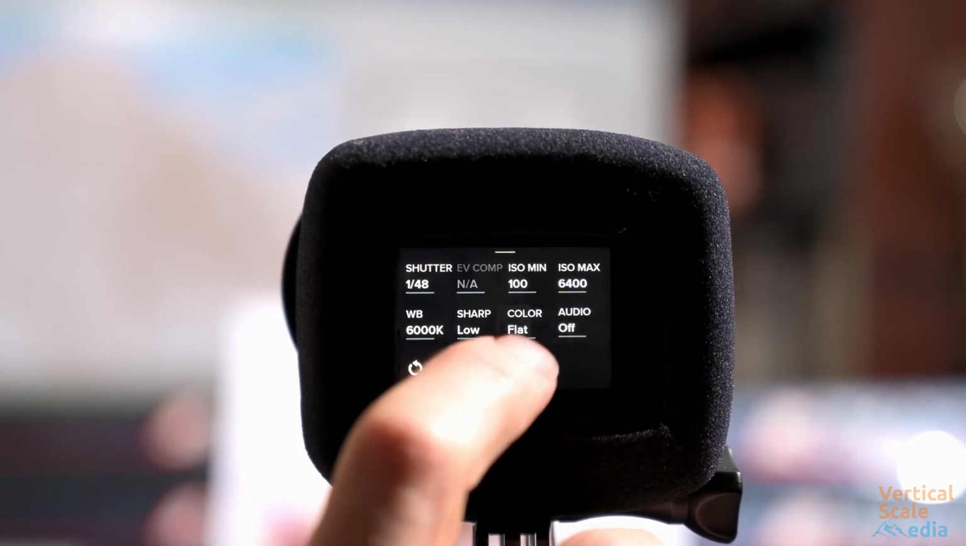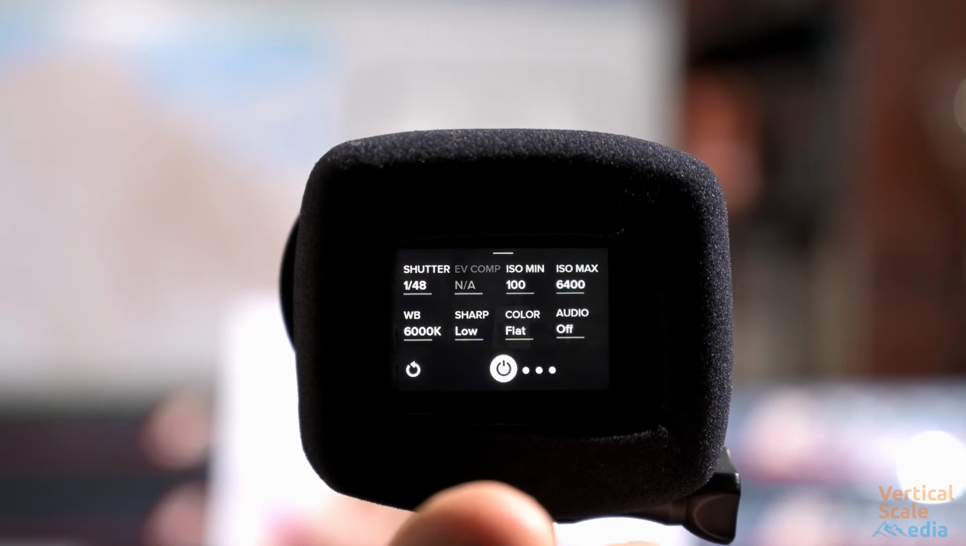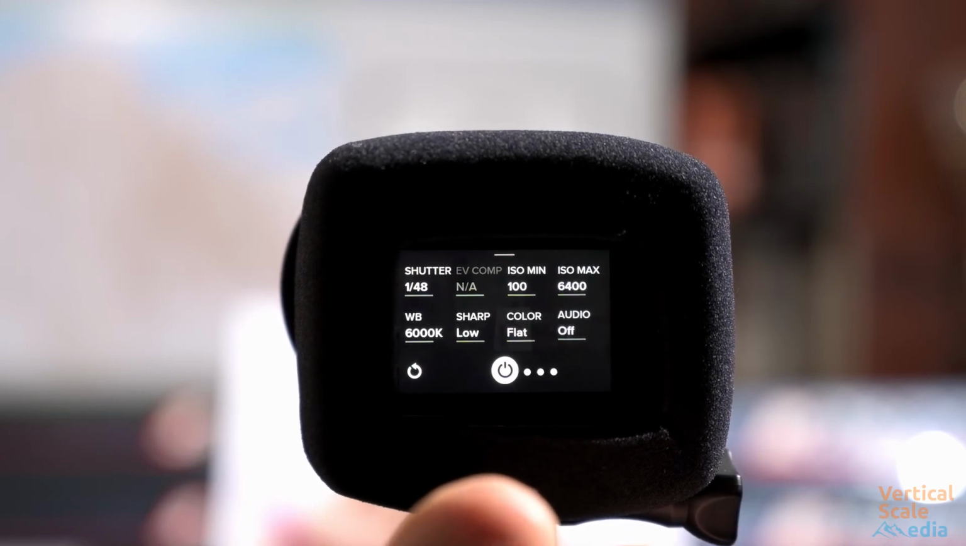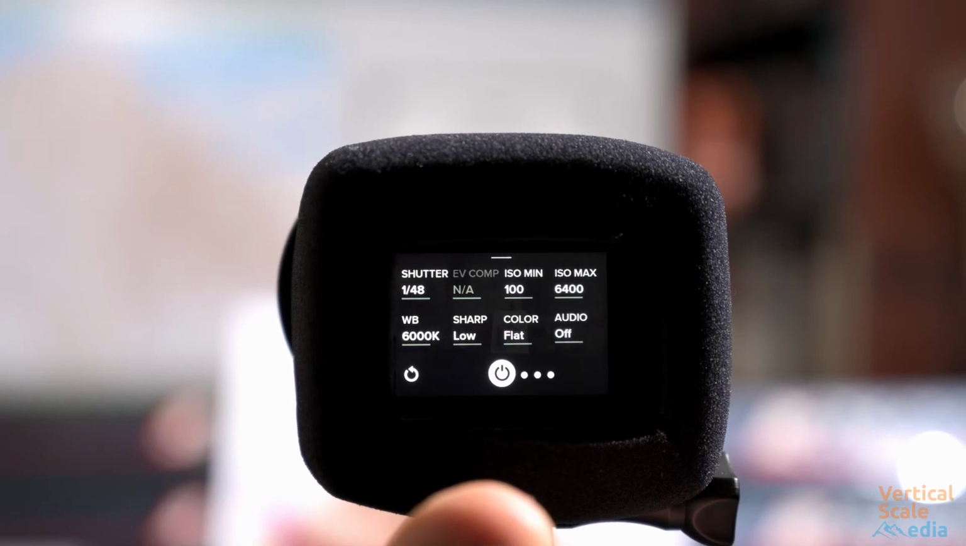Sharpness is the next one to deal with here. We want that to be turned down to low. That's artificial digital sharpening, and it makes pictures look funky.